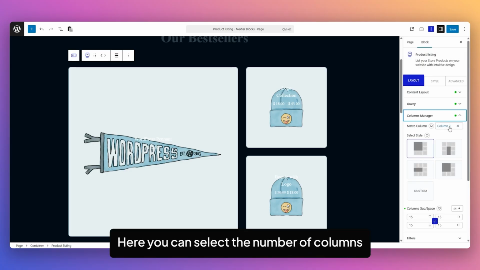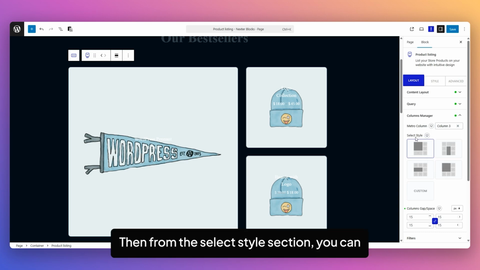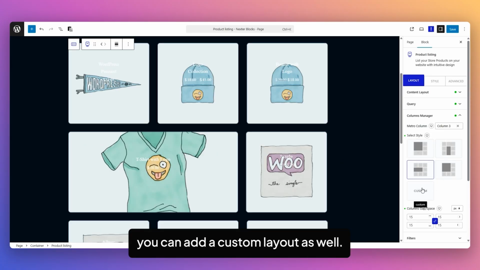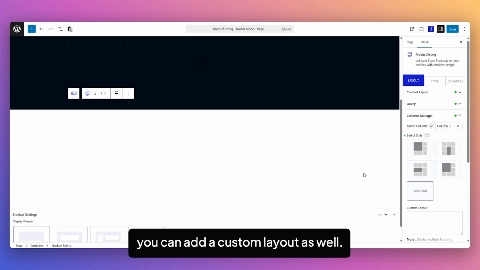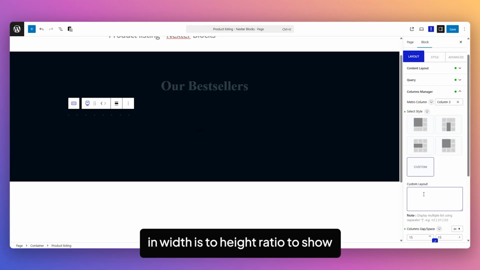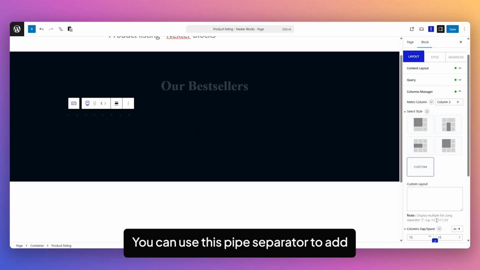Here you can select the number of columns you want in a row. Then from the select style section, you can select predefined style for the metro layout, or you can add a custom layout as well. To do that, you have to add values in width is to height ratio to show an item, to set the width and height of an item. You can use this pipe separator to add multiple values to target multiple items.